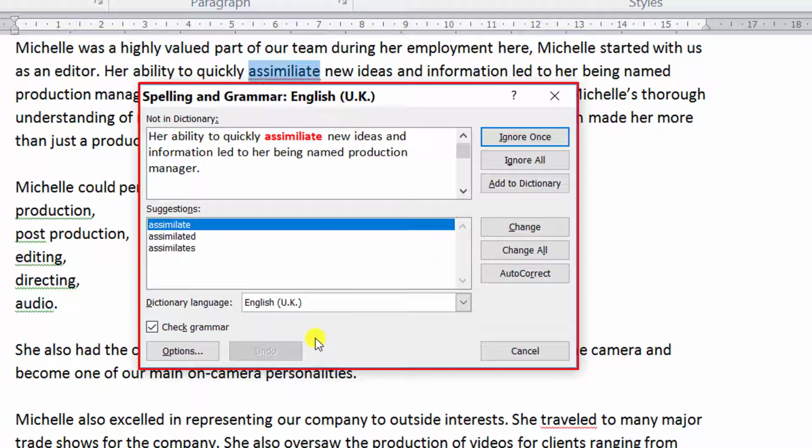And what I want to bring your attention to first, and it's quite important, is down here, look. Can you see here? It says check grammar, and there's a little checkbox in it. Now, if you don't check it, it won't check the grammar. But if you do put a check in it, now it will check the grammar. You need that on, if I'm honest with you.